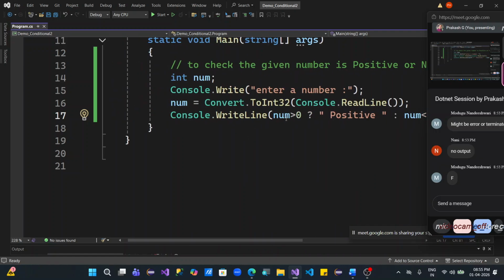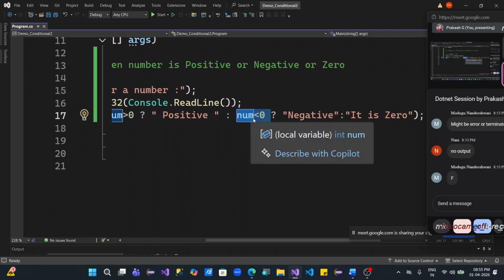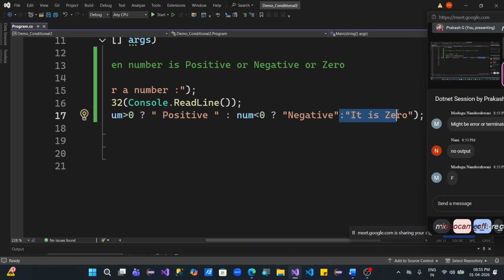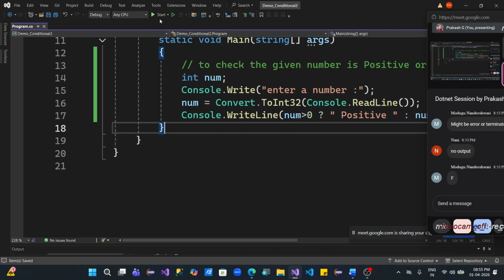Finally I gave 0, number value 0. 0 greater than 0, no, it will come to this part. Now it is checking another condition, 0 less than 0. If that is true, this will be printed. No, this is false, so it will go to the colon. So you will get the message as it is 0. So that is the way it is perfectly working now. There is no problem this time.